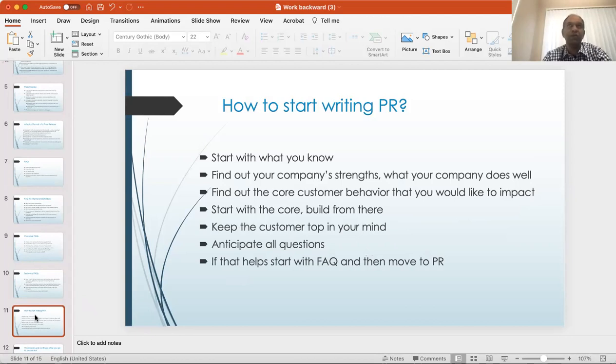You don't have to start with the first line. If it helps, always start with the FAQ. The key thing here is interviewing and talking to the people. Start talking to the people. Start thinking in terms of all the questions. Start creating a list of questions that you have first, and that is the FAQ, if that helps.